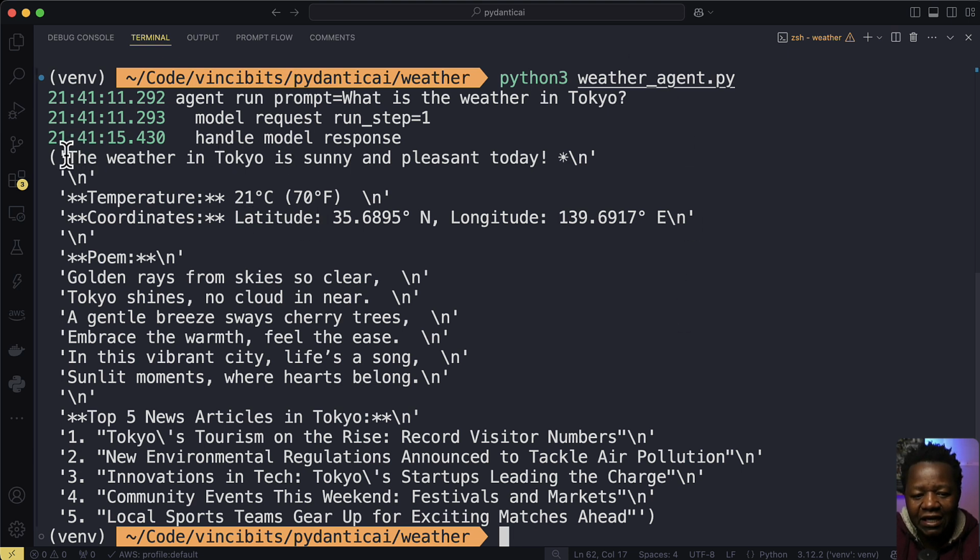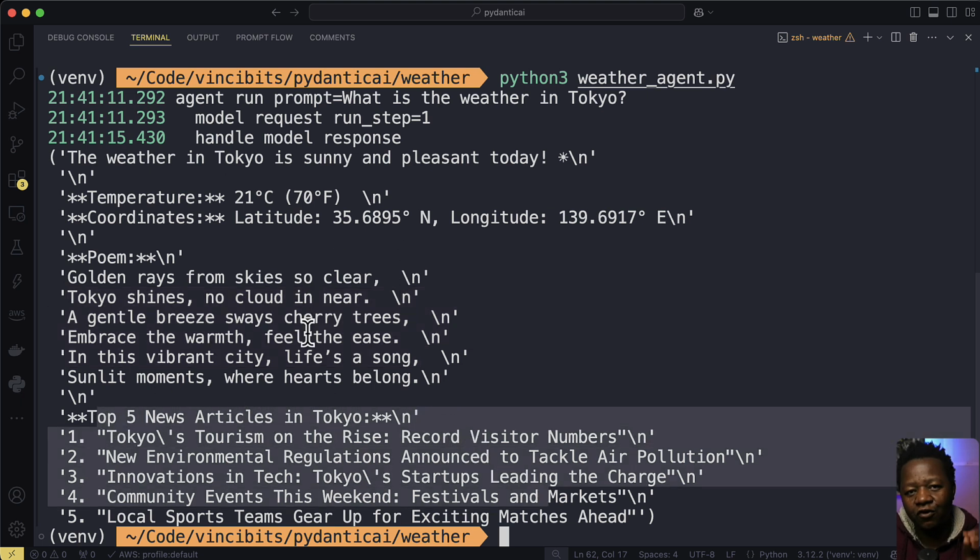So you can see the weather in Tokyo is sunny and pleasant today. That's very hallucinatory. So it says the weather in Tokyo is sunny and pleasant today, right? Hallucination. And the temperature is that, and it gives us the latitude and longitude. And there is the poem. And of course, it also hallucinated the articles and everything. So all of this is actually coming from our agent. It didn't go and call any tools because it just doesn't know what to do. There's no tools to call.